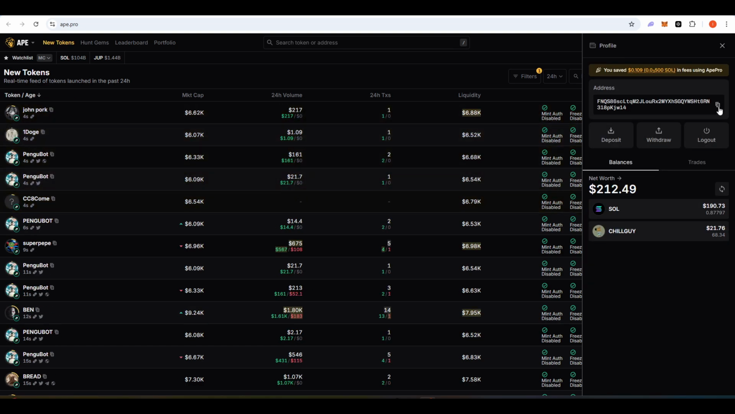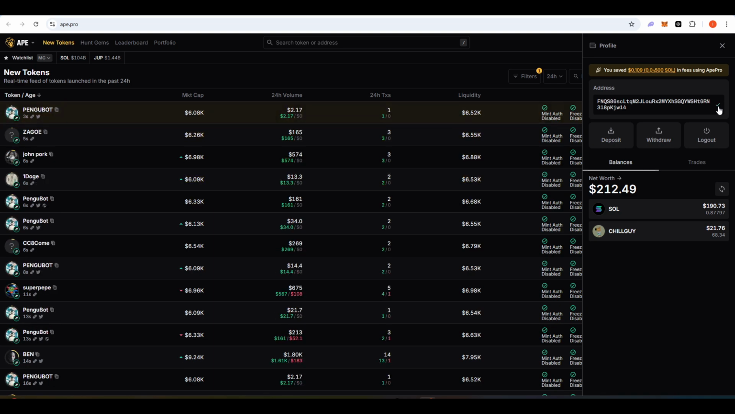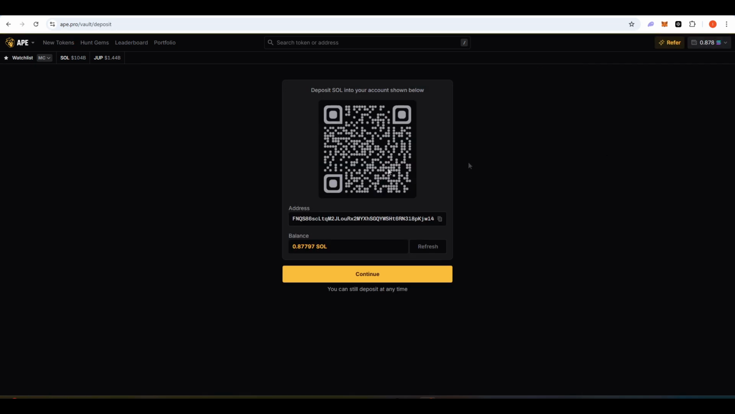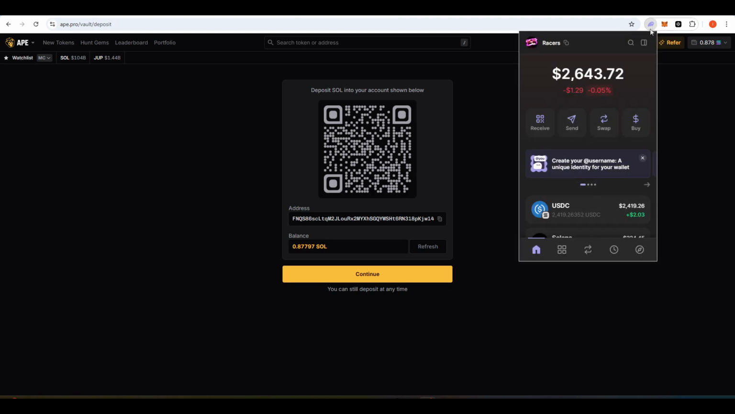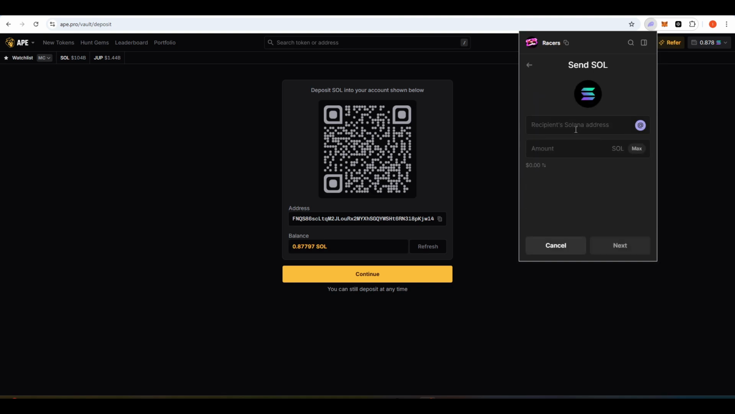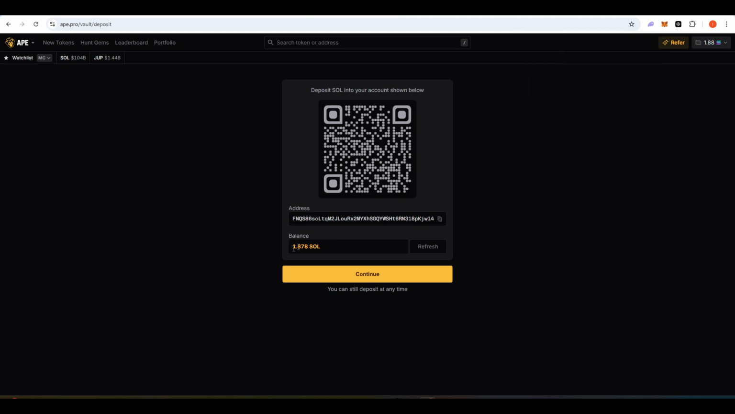We can go over here to the top right. And this is the deposit address. You'll have an individual one for yourself, but I have to deposit funds onto this address to get it credited to my Ape.pro account. So I am just going to go up here to my Phantom wallet, press send. We're going to send just one SOL over. And this should happen very quickly. So there we go. I've got 1.878 SOL in this account now.